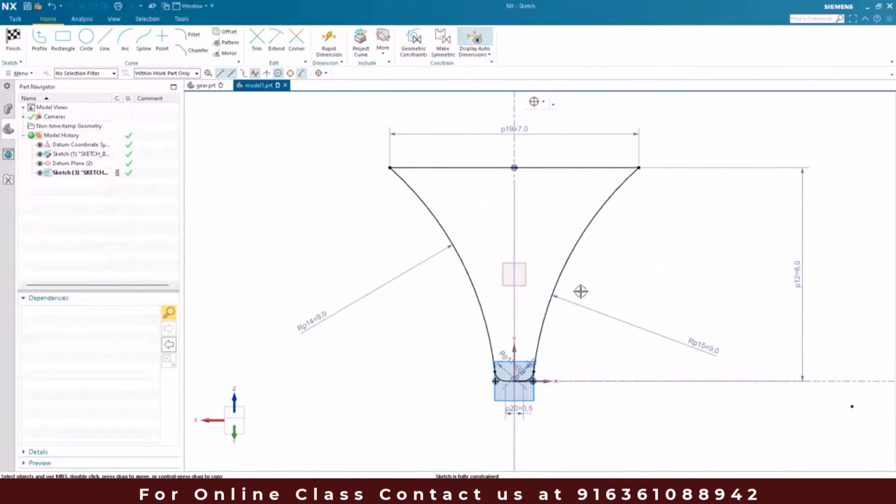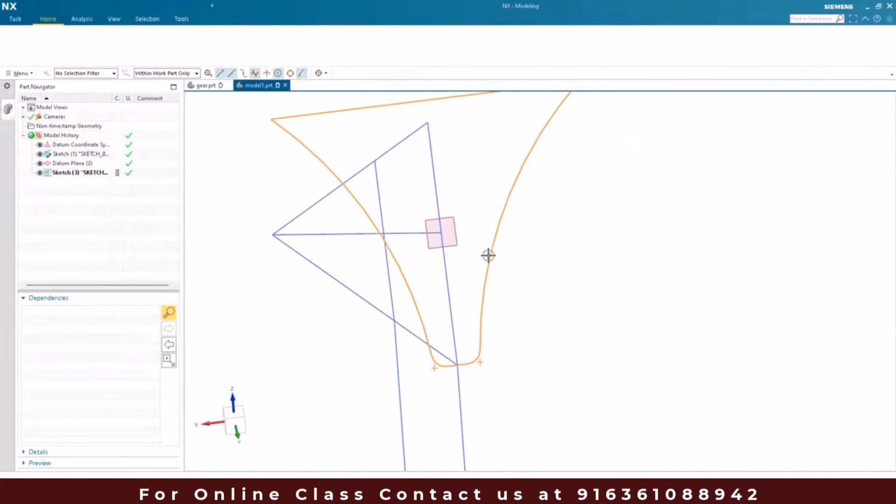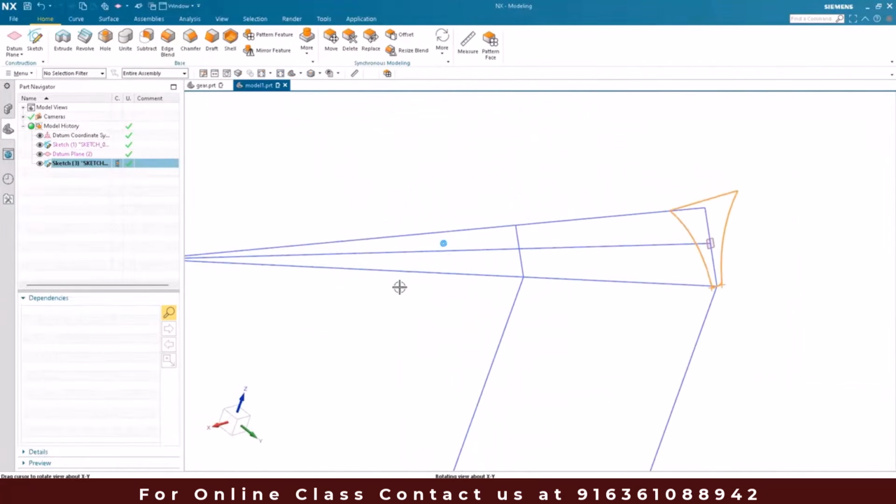So we can check the dimensions here. Whatever the arc we have, it is 9 mm, and the distance between two lines is 6 mm, and here it is 7 mm length, and now it is fully constrained. So I'll just finish the sketch. Okay, so this is how we can do it.